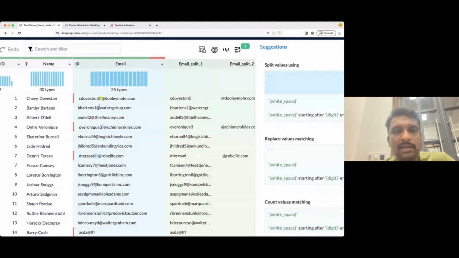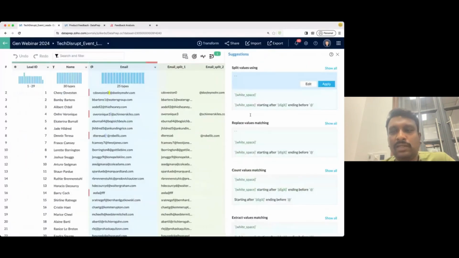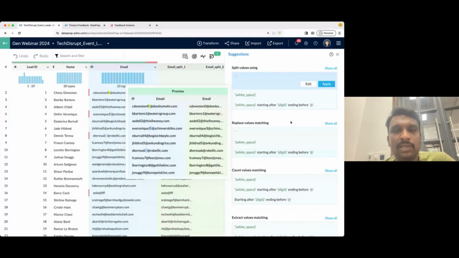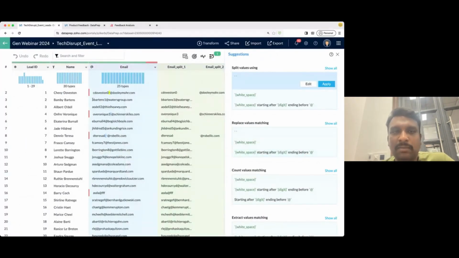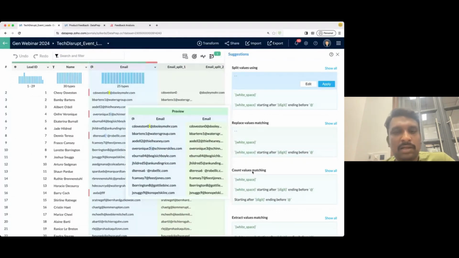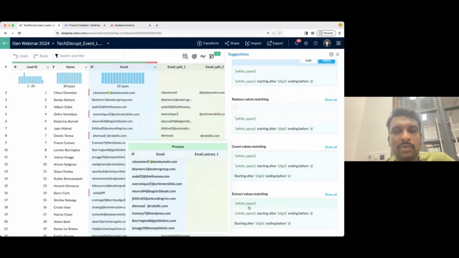And as soon as I select it, DataPrep offers a variety of suggestions on the right about what you want to do with the selections that you just made. So do you want to split based on that selection? Do you want to replace the selection with something? Do you want to count the selection, or extract it into a new column?